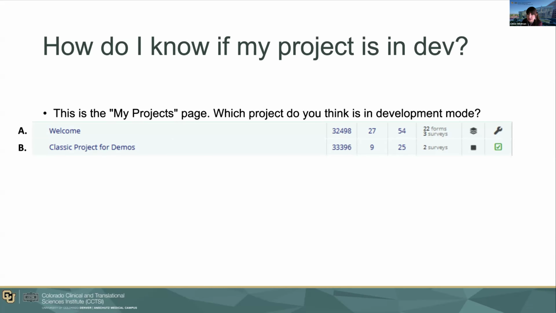So if you'd like, please go ahead in the chat and drop which option, A or option B, that you think is in development mode based only on this screenshot. And I am working on getting Zoom to open up chat for me. There we go. Perfect. Yes, I'm getting A's.